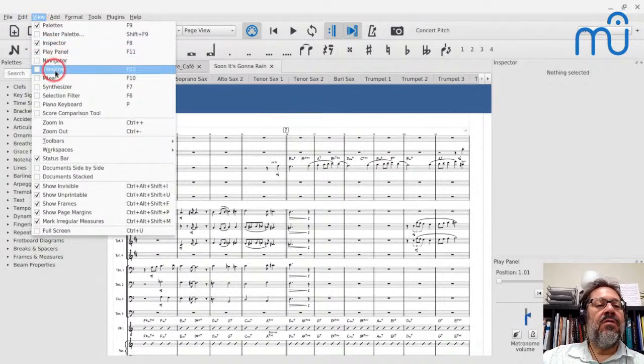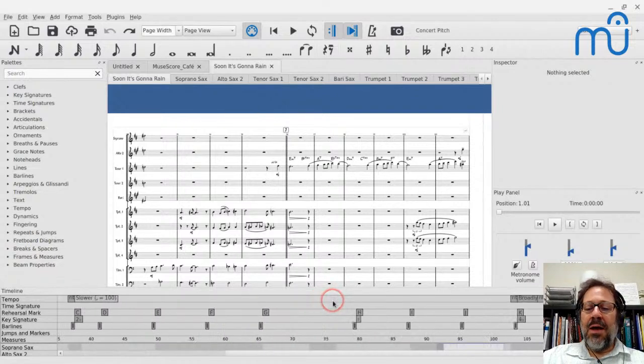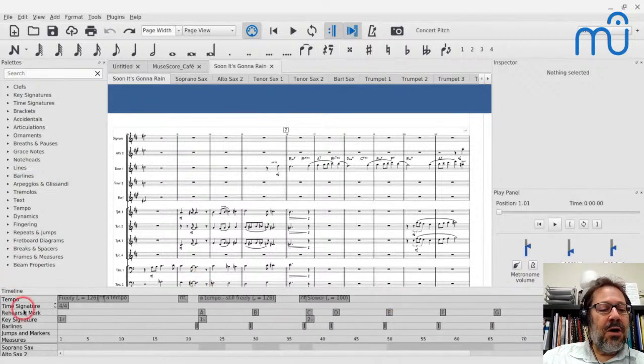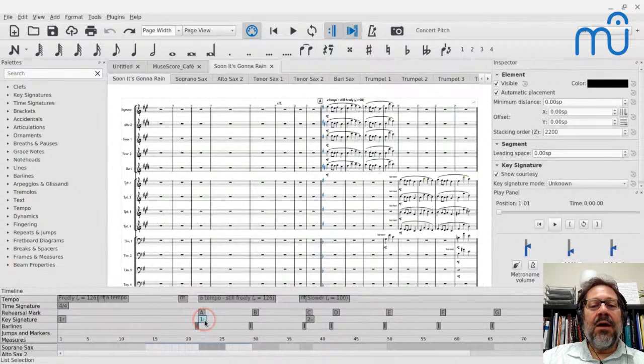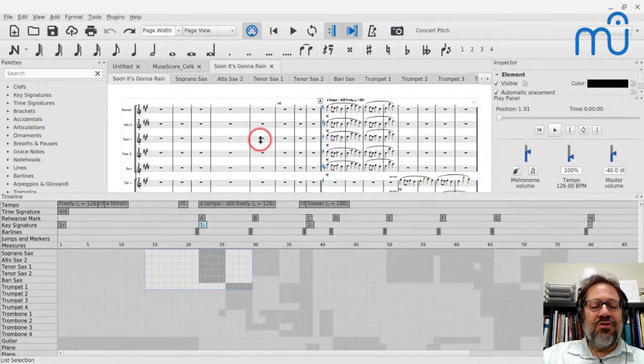So under the View menu, if I pick Timeline, now you can see in a visual way here's the tempo marked freely, tempo, retard, tempo. Here's slower, retard. So you can see all the tempo markings, but I can also see where the key changes are. So here at the beginning, it's 1 sharp. This is where it changed to 1 flat. So I can click there, and that takes me right to that first key change. Also, this window is resizable. It's also giving me an overview of all my instruments.